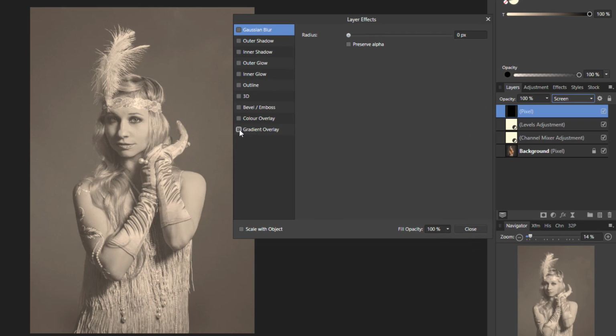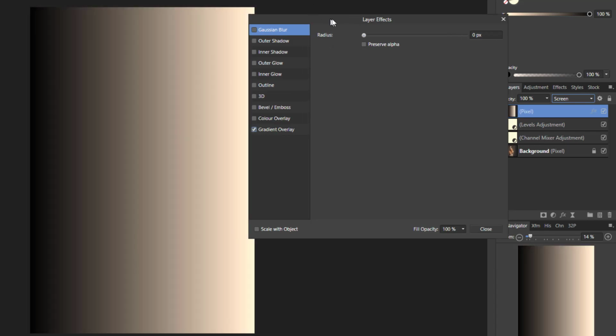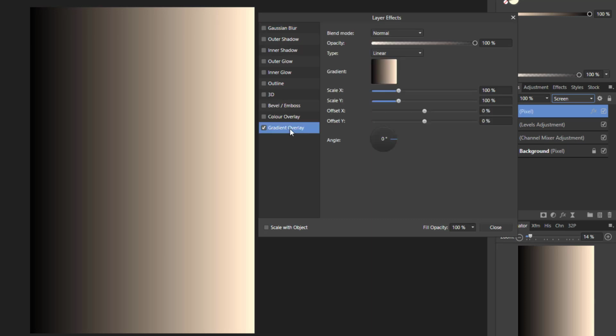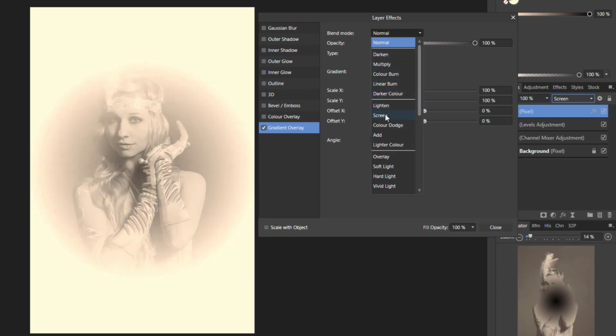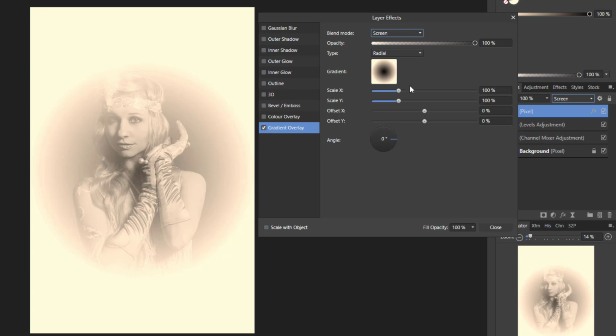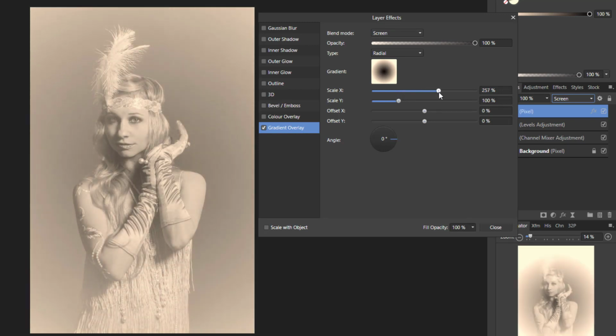and we're going to come to gradient overlay. Just move this to one side so we can see that better. I'm going to click on the word gradient overlay so we can see all the options for that. I'm going to change the type of gradient to radial. I'm also going to change the blend mode of this to screen. And then I'm going to alter the scale X slider, and I'm going to move this up to 315, 16, something like that. Let's try 15.